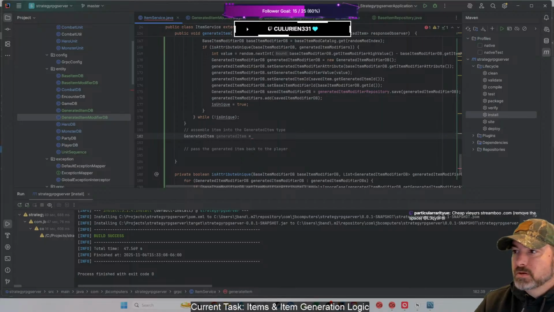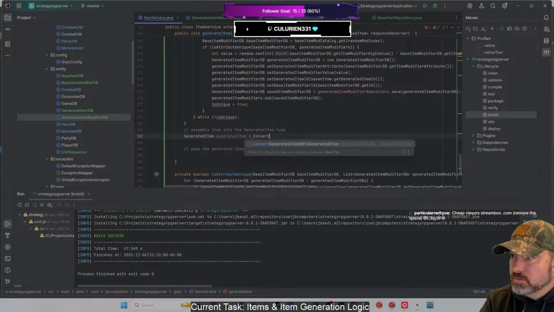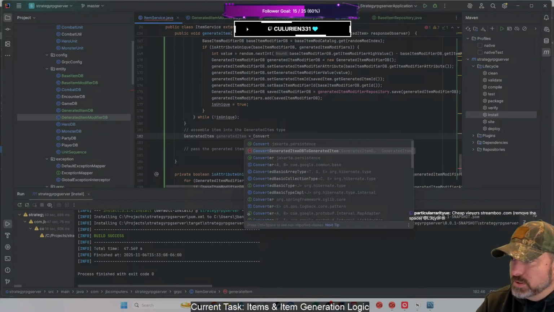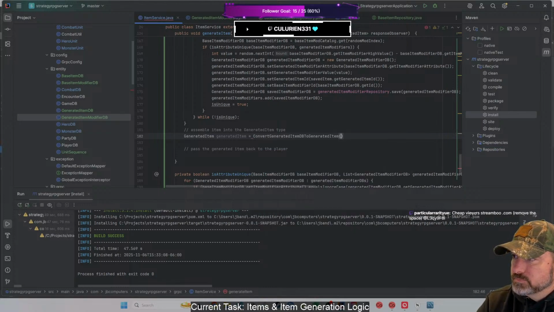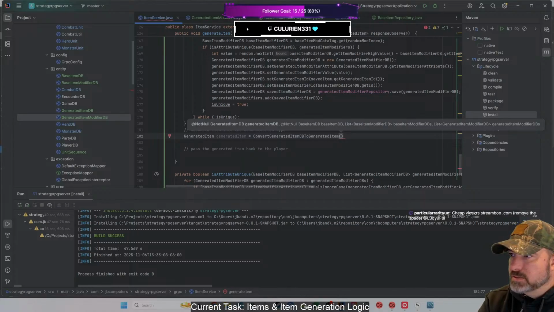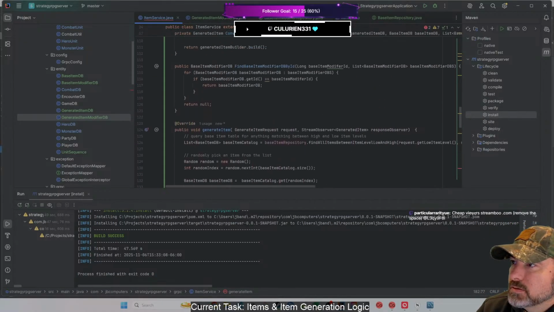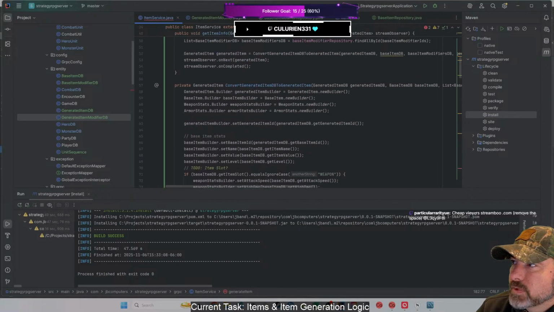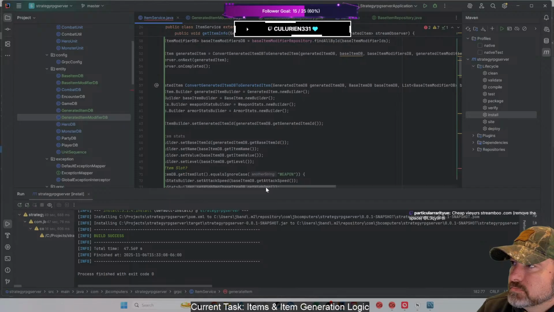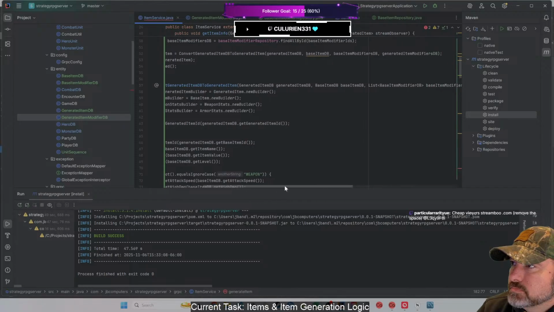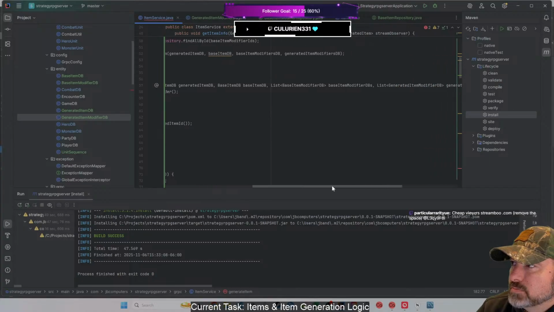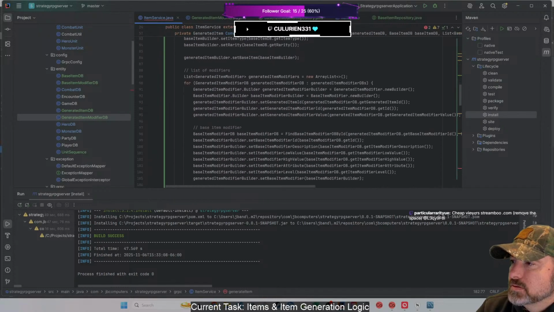equals convert generated item DB to generated item. And then we need to pass in the, I already forgot. So the generated item, base item modifiers, and generated item modifiers. Okay.